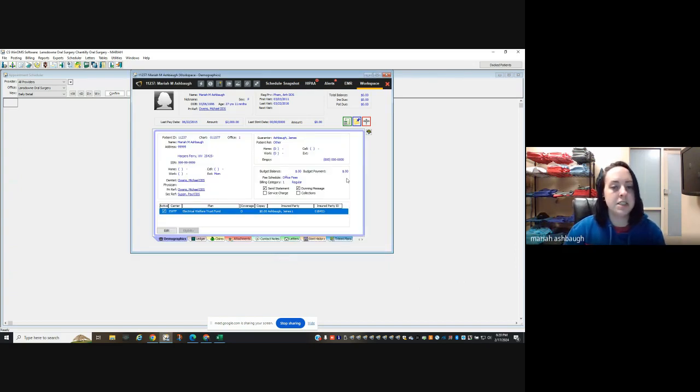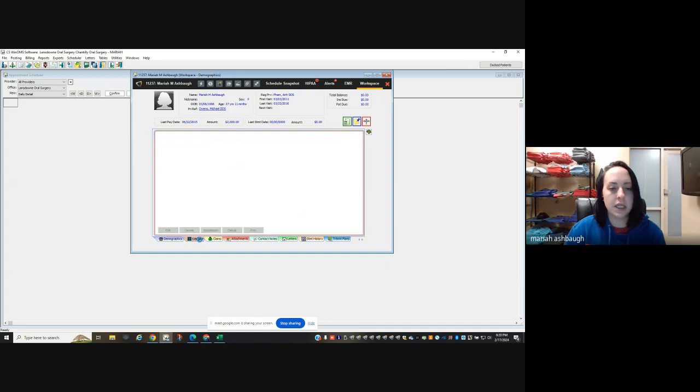This first page is demographic information, address, phone number, social, general dentist, emergency contact. Again, nothing on here is current. And even stuff that was current, I deleted it off so you couldn't see it. So that is that. I'm going to go to ledger.